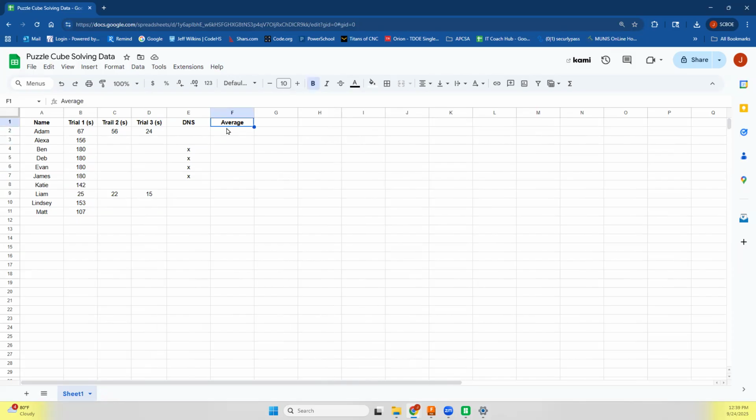Okay, and then we're going to calculate the average here in just a minute of just trial 1. You're going to do the averages of trial 2 and trial 3 later. So I guess I could put trial 1. So the average of trial 1 is going to go here.